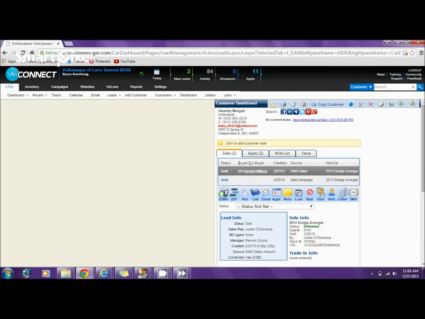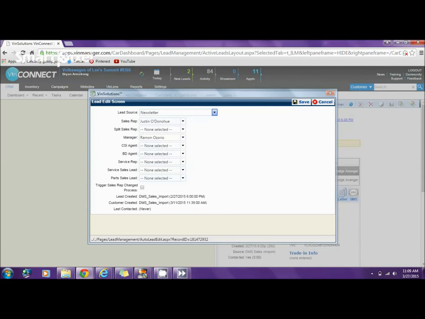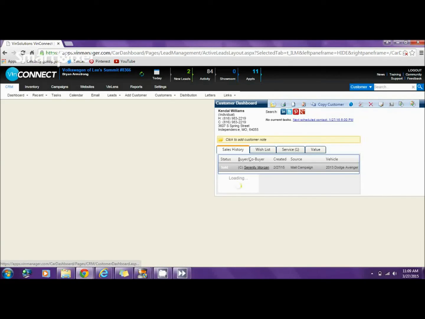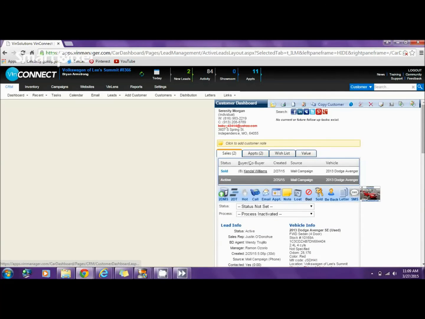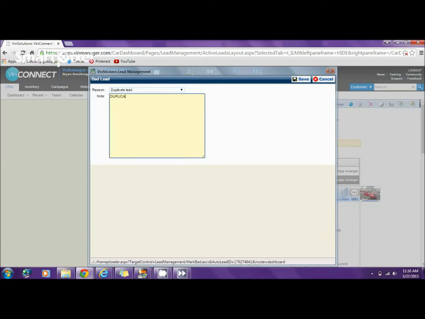So again, we're just going to change this source to mail campaign, which was the original lead. We're just going to save that. Now don't forget, it's going to kick you back to the original DMS lead. Just click on Serenity again. And we're going to click on that active lead, mark it bad, a duplicate. Again, just stay consistent.